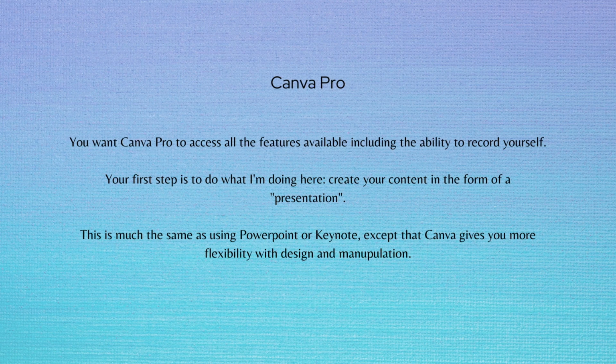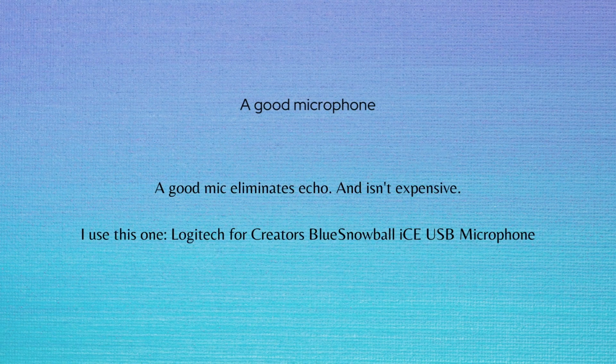Your first step is to do exactly what I've done here, which is to create the content in the form of a presentation. That's how you can record it. It's the same thing as using PowerPoint or Keynote, except I like Canva because there's more flexibility with design. You can use backgrounds like I've used here, import information, import pictures, use their pictures. It gives you a lot more flexibility, I think, than PowerPoint and Keynote. It looks a lot more like you. You can use your own branding if you want to.